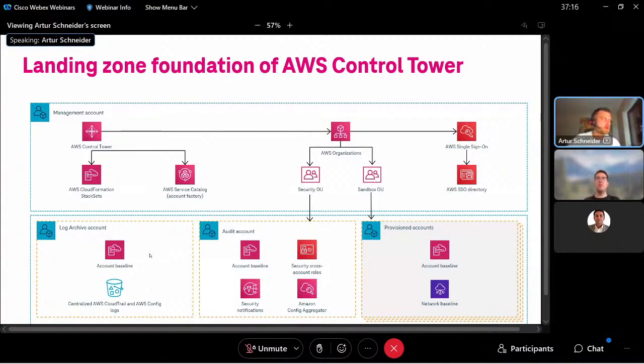So the log archive account is the account which gathers the logs for the whole organization. So for example, the CloudTrail or config logs, and this is automatically configured as destination in every account. So every account in your environment, which is deployed through the Control Tower configuration, will automatically forward all its logs to the centralized log archive account S3 bucket.